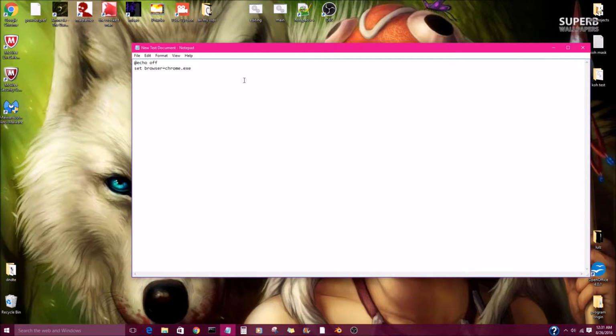Okay? And after this, you would type start. Start, space. So there's a space after echo, a space after set, and the rest of this is one piece. After start, there's a space. You're going to type in percent browser percent, space. There's a space here. Hyphen new, hyphen tab, and then there's a space.